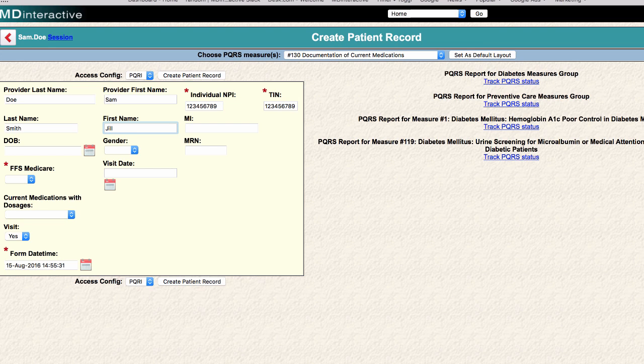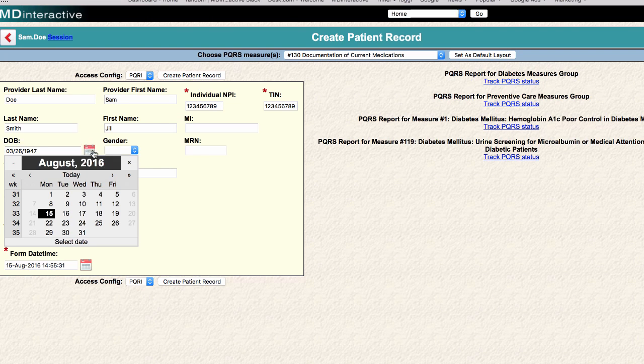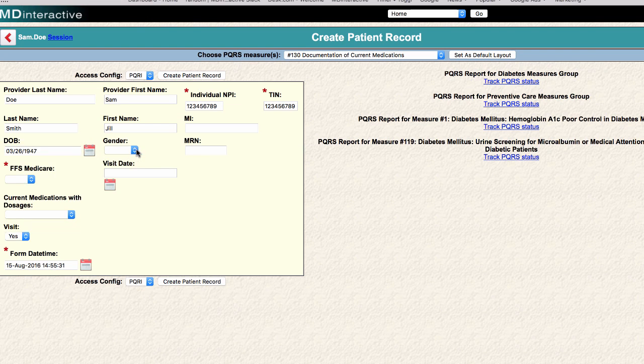Please note that you can tab through each of the boxes, or you can use the mouse to click through. The date of birth may be entered in the month, day, year format, or by selecting from the pre-provided calendar. MRN, also known as medical record number, is an optional field and may be used or skipped.